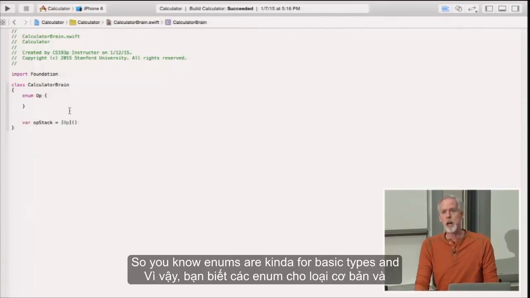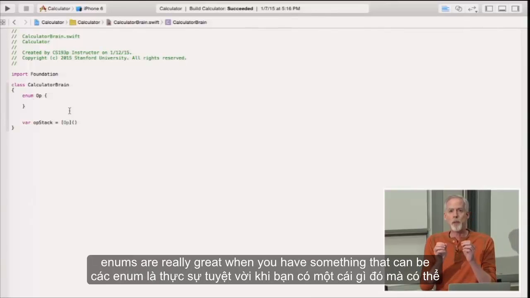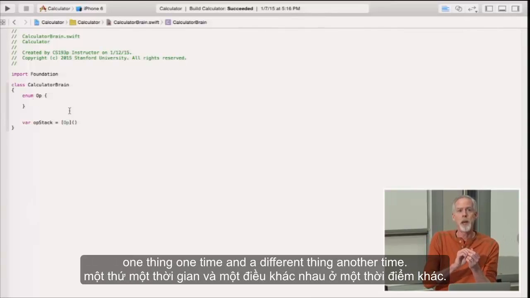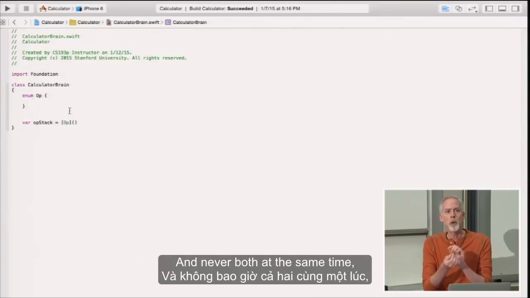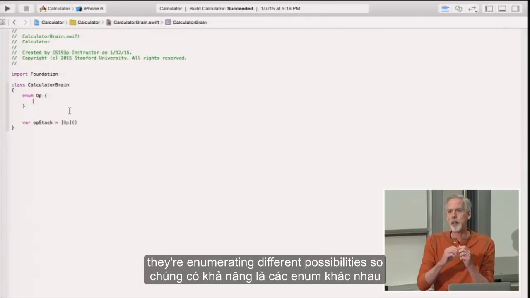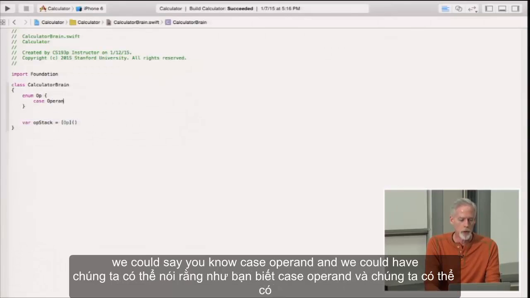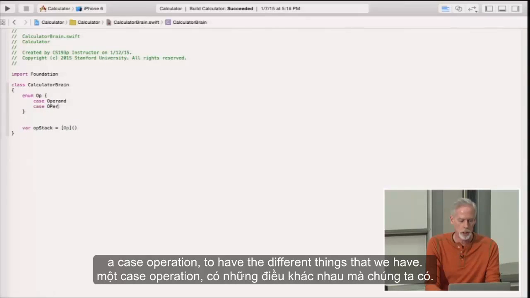So, you know, enums are kind of for basic types, and enums are really great when you have something that can be one thing one time and a different thing another time, and never both at the same time. That's kind of what enums are, right? They're enumerating different possibilities. So we could say case operand, and we could have a case operation to have the different things that we have.